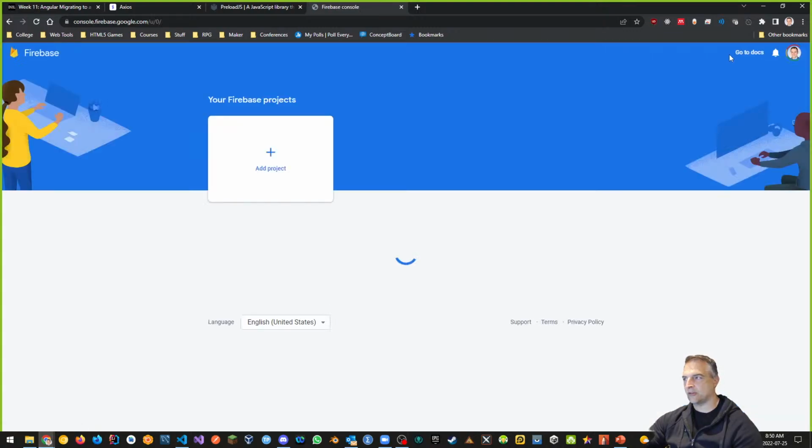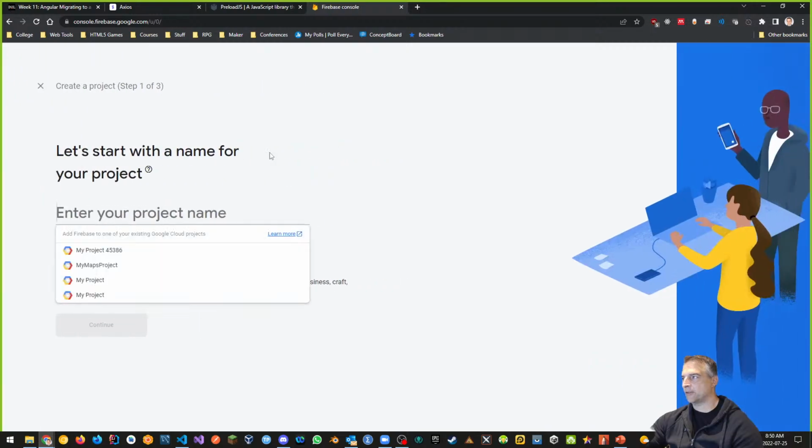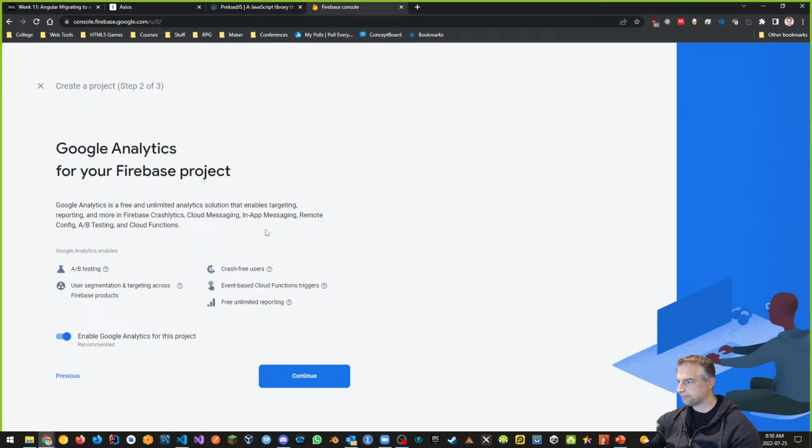If I was going to go to the console and take a look at making a new project, let's make a new one. This is just Firebase really quickly. Let's suppose I want to make a new project called COMP229 Summer 2022, right here. So here's the project, and I want to continue with this one. Let me show you what this looks like. And it does Google Analytics. We'll just turn Google Analytics off for now because we're not going to use it.